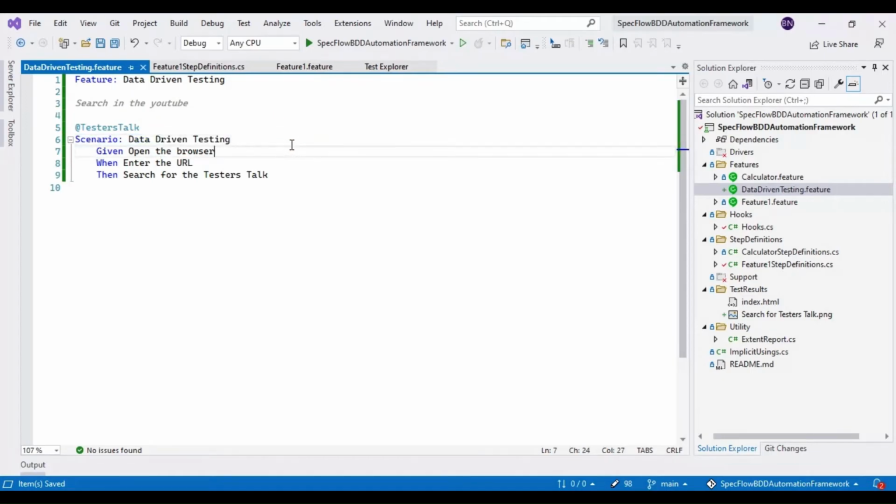Then I will keep the two steps, that is line number 7 and 8, as it is. Then I will create a new step for line number 9, right? So I will delete this last part. Then I will parameterize test data by writing it in single quotes. Here I will write Testers Talk by Bakkappa.